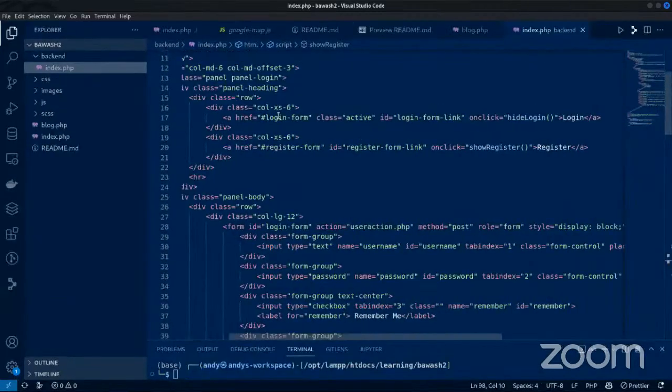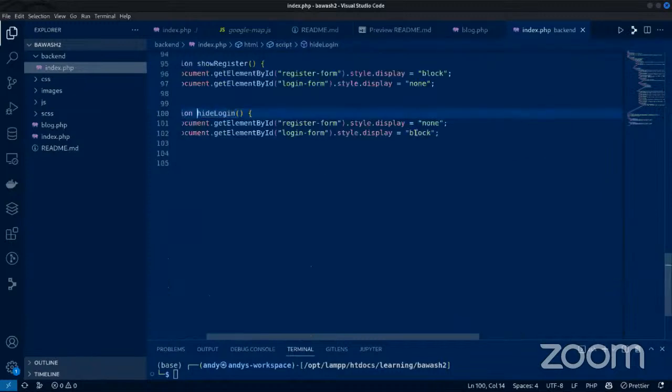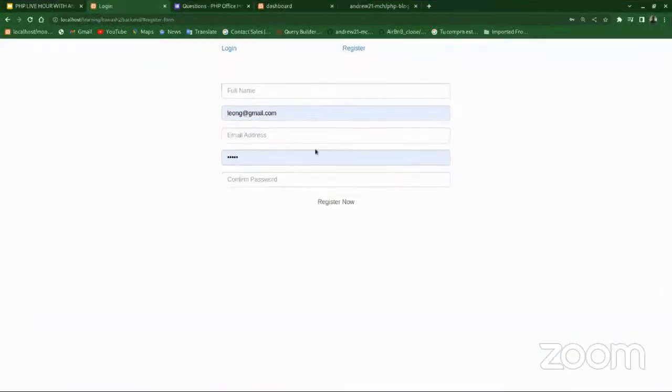So you have the login, right? It has the link or login form, with this ID. This ID is very necessary. Then when I click on it, it calls this hide login function. And what does the function do? The hide login function sets the register form ID so that it doesn't display, and then displays the login form. That's basically it, and that is JavaScript actually.